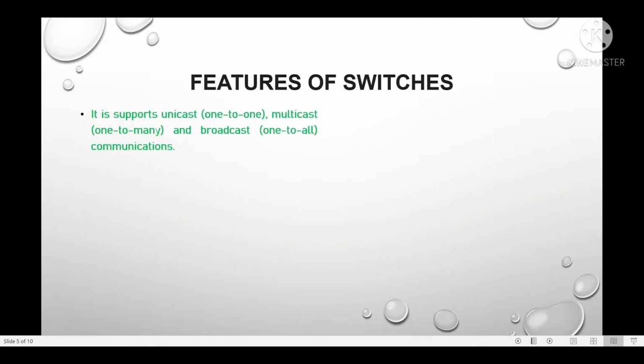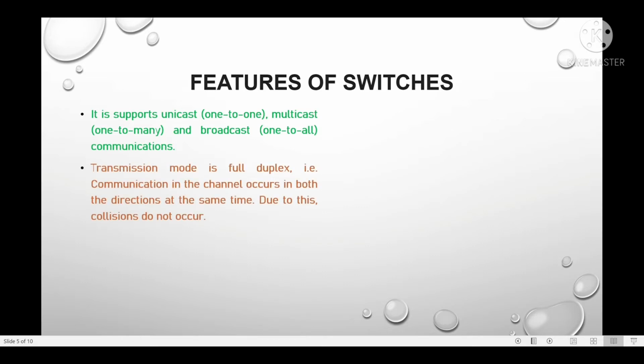A switch supports multiple types of message transfer mechanisms. It can support unicast, that is one-to-one message sending. It can support multicast, that is one-to-many message sending. It can also support broadcast messages, so that it can receive a packet from one port and forward it to multiple other ports. The switch transmission mode is generally full duplex, that is, the communication channel has both directions at the same time, due to which collisions won't happen in the switch domain.